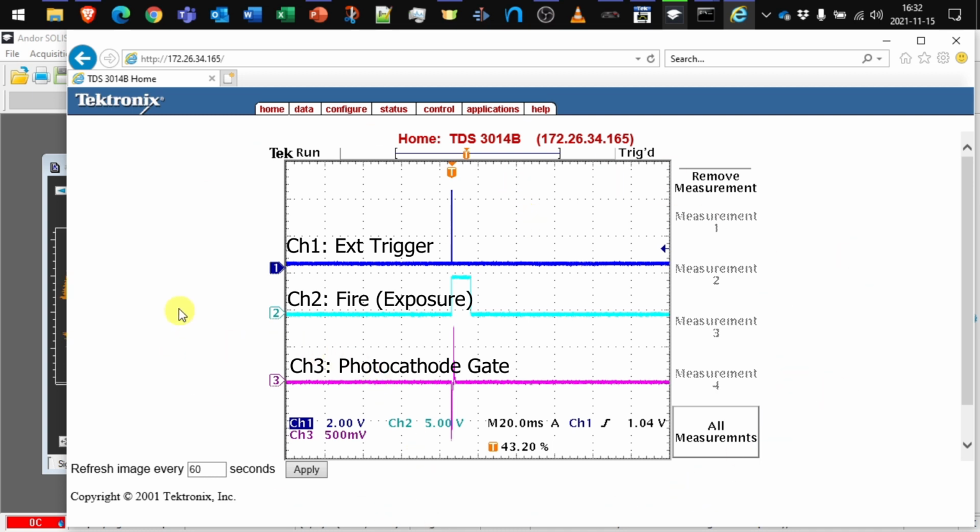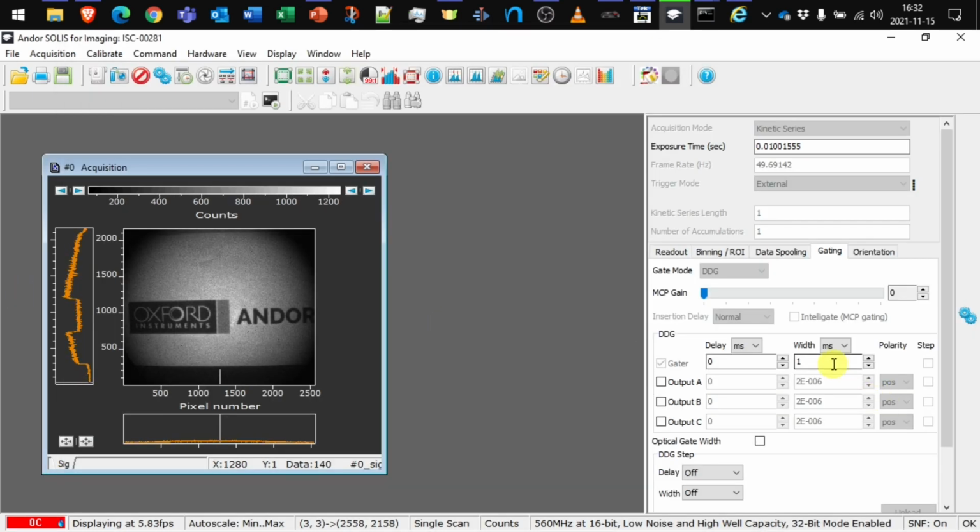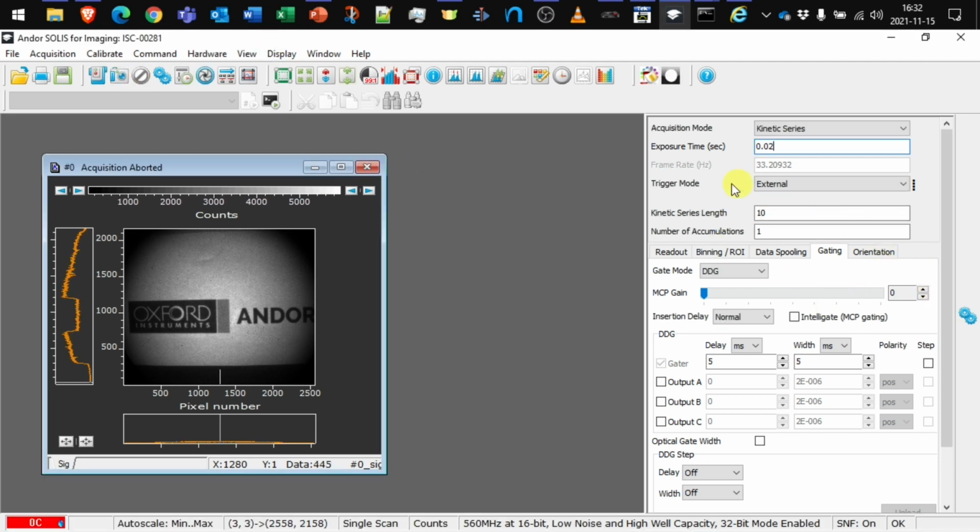I think it's worth pointing out that obviously we can change all these parameters as you can when the camera's the master. So say we want to increase our exposure time or increase our gate width. That's relatively straightforward. So we'll increase our gate width to say 5 milliseconds. We can maybe add a 5 millisecond delay. We can increase our exposure time and maybe say double it. All things that you can do if you had the camera as a master as well. And then we can change our kinetic series length. We've got all these options available to us.